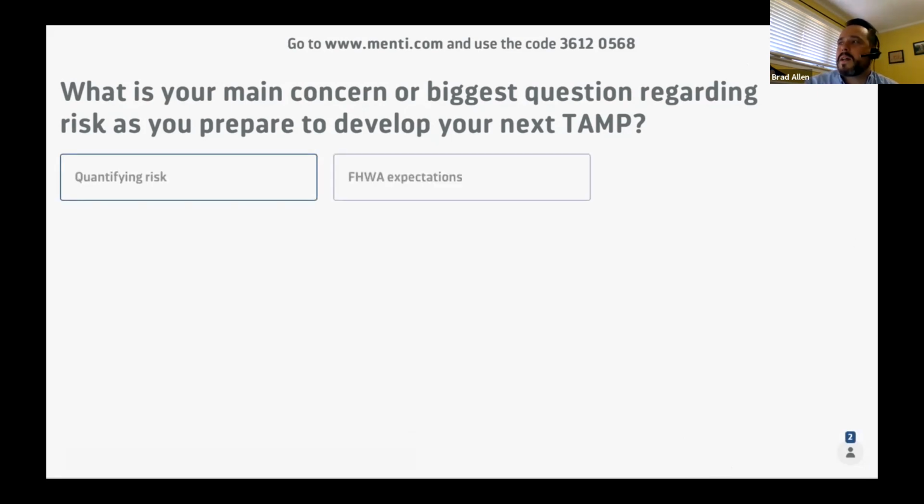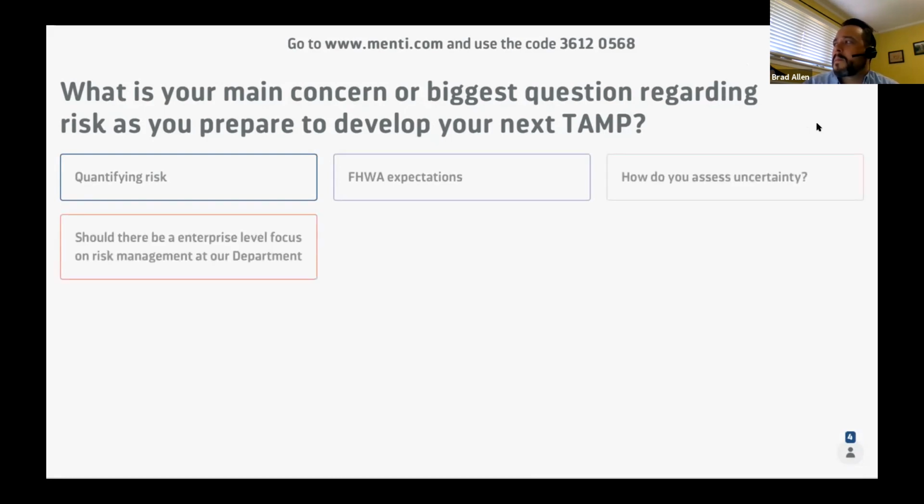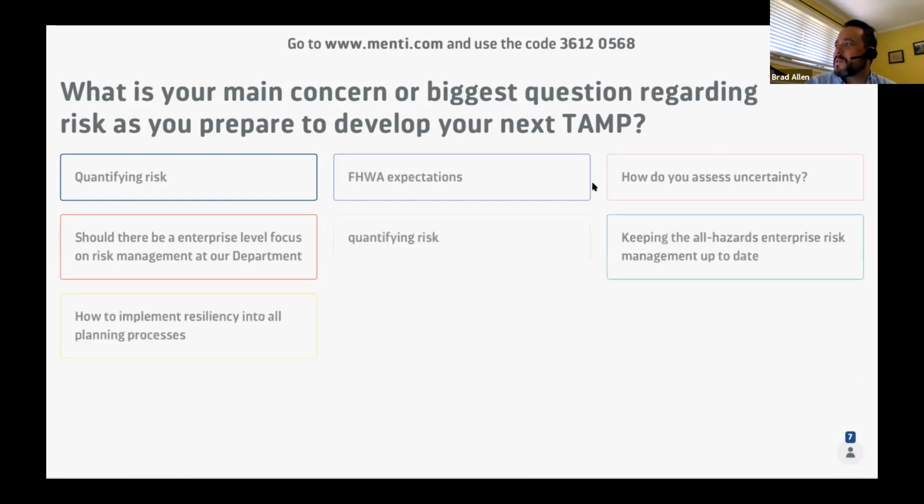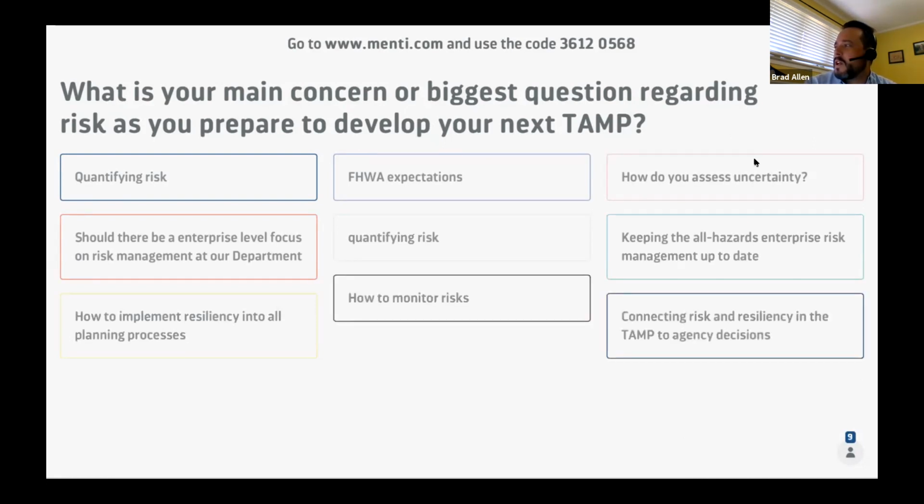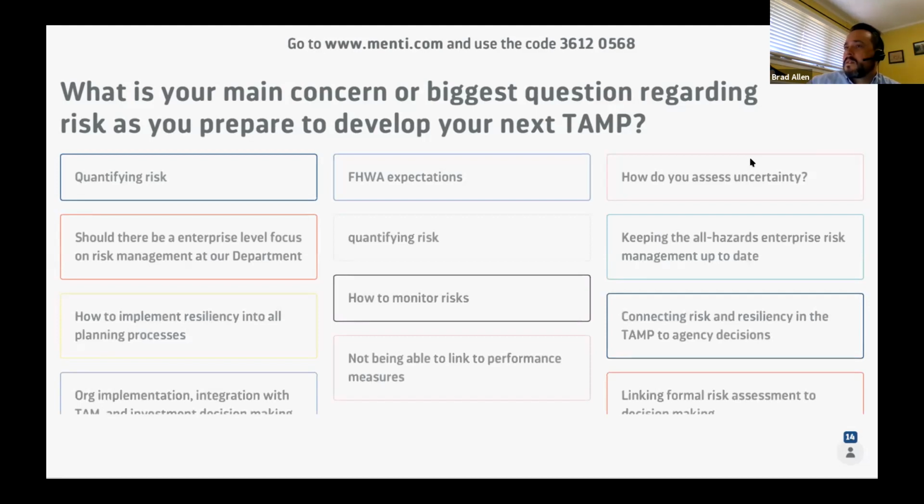Quantifying. I think we'll hear a little bit about that. All right. FHWA expectations, always good to know those. Assessing uncertainty, right? That's what we'll be talking about. Keeping the all hazards enterprise risk management up to date. Great. Linking risk to performance measures or not being able to. And connecting them to decisions. Great.